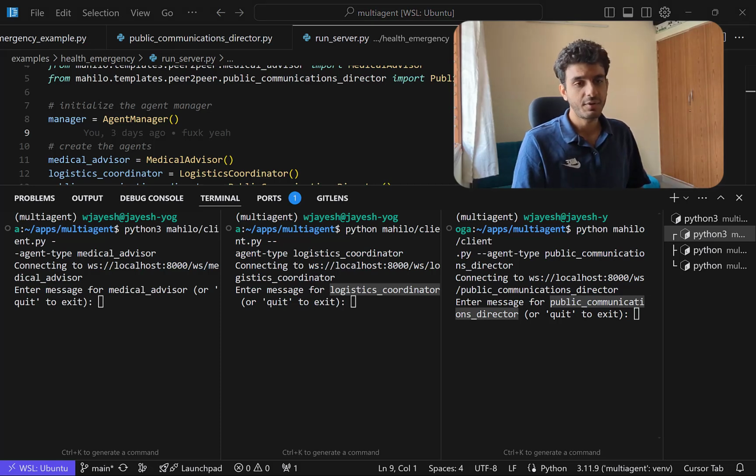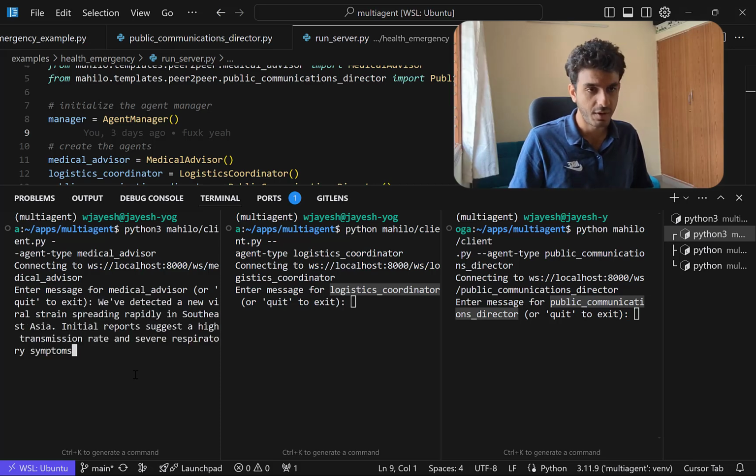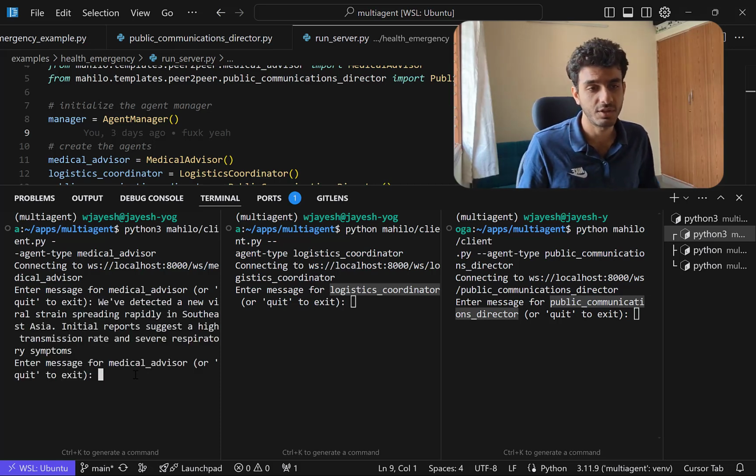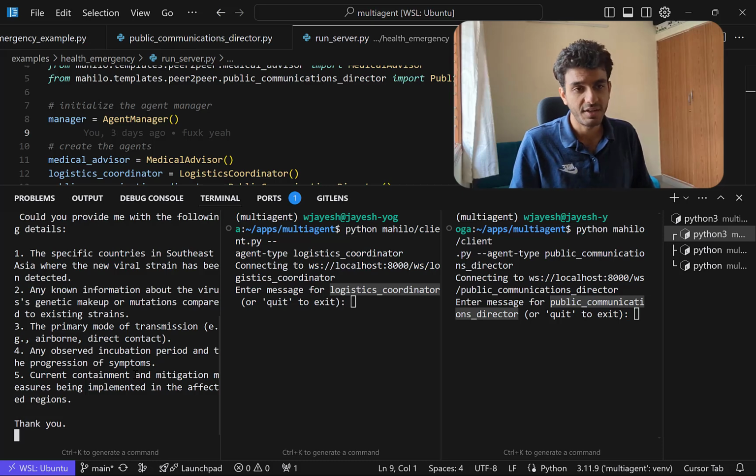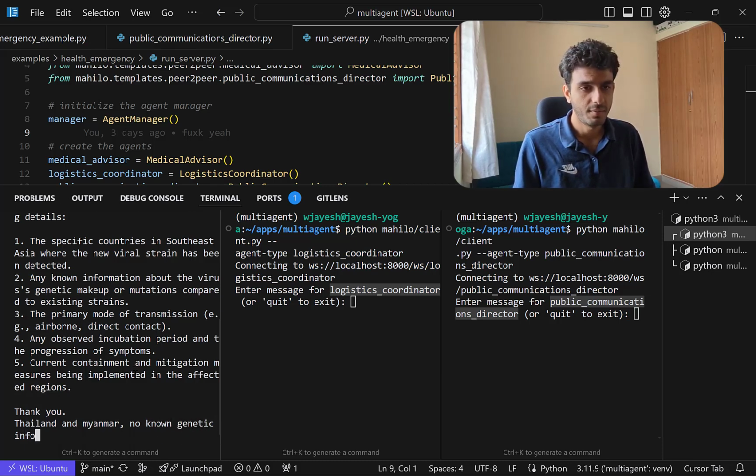So for the medical advisor, what I can do now is maybe paste a prompt, which talks about a health crisis looming in Southeast Asia. And now it asks me for specific details because my agent wants to elicit a lot of details out of me about this crisis. So maybe I'll write Thailand and Myanmar for the countries that are affected. Then it asks me about genetic mutations, so maybe no known genetic mutations. And then primary mode of transmission, it could travel through air. So what I'm doing now is supplying as much information as possible so my agent knows what to do with it in the future.